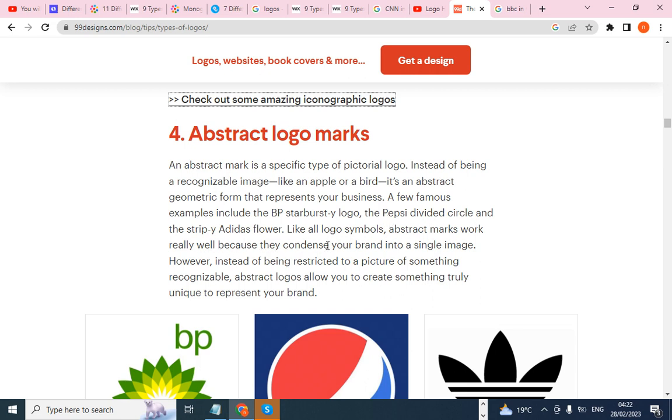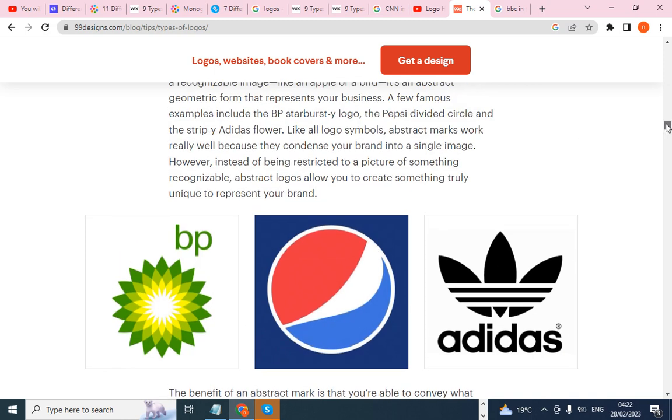So basically, there are a number of logos that are abstract. What is missing here is the Nike logo. It is an abstract logo. We are going to see on different websites which examples they are giving us as abstract logos. Here we see they have given us the BP Starburst logo. This is the one here. Then we have Pepsi. Then we have this one for Adidas. Then let us Google around and see on other websites which examples they are giving us for abstract logos.